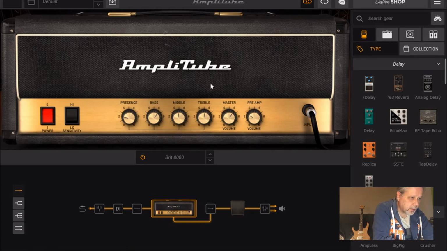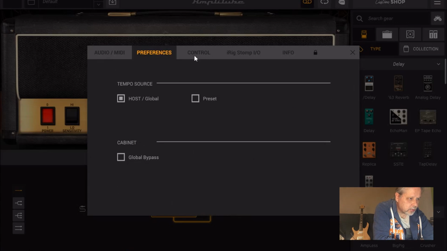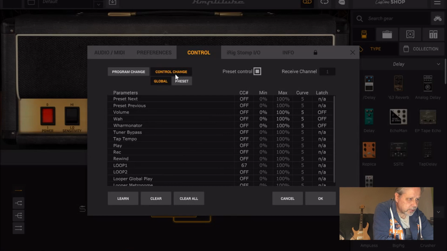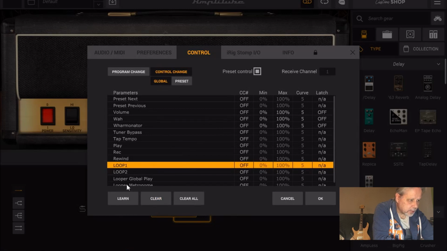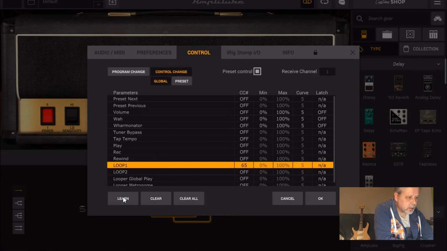You have to set it up here in AmpliTube, so you have to go there. Settings, control panel. Click on it a million times, it doesn't seem to work. Okay, here we go, and control change. In loop 1, I'm going to clear it now because I have done it. Basically, you just click on it, learn, and press this foot switch. Now you have set it up.